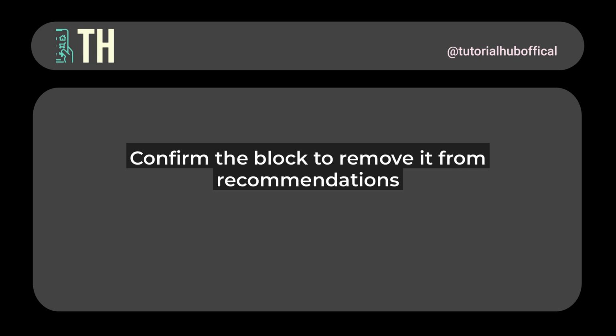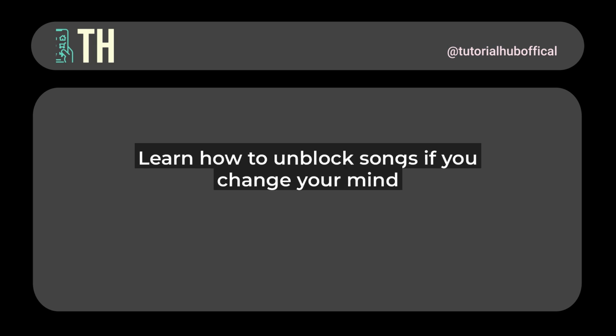There you have it. Blocking songs on Spotify in 2025 is straightforward and empowers you to control your music vibe.